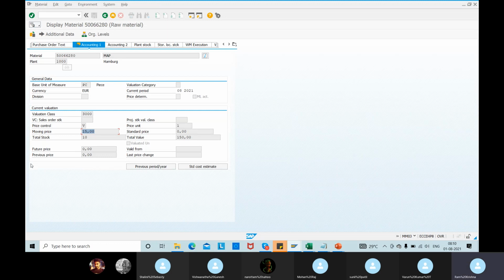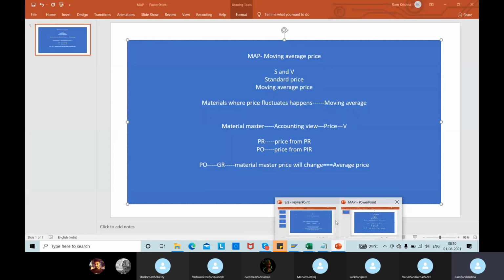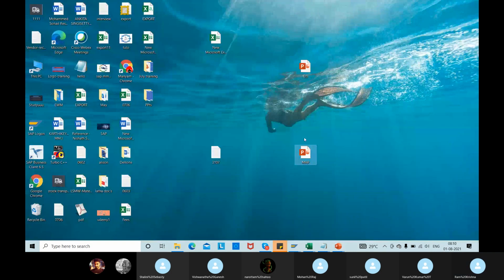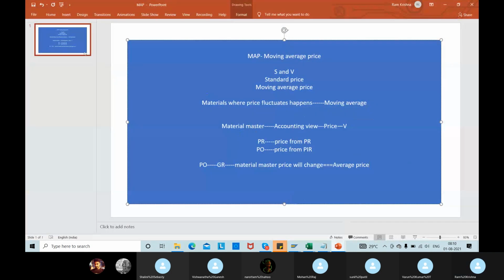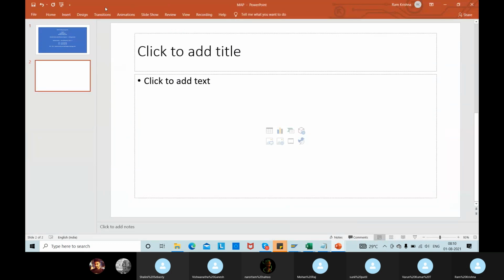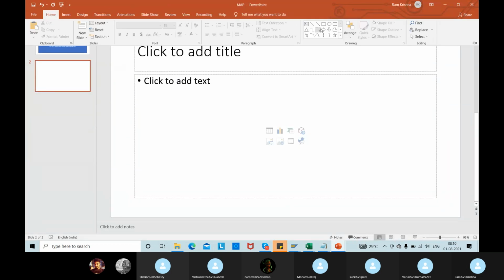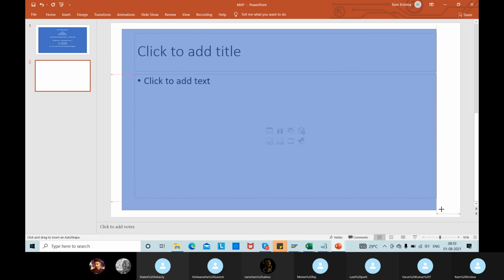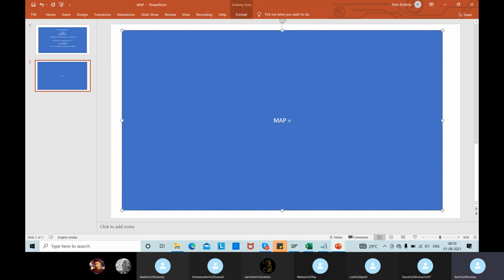How will this price change? There is a formula, guys. MAP is equal to previous MAP into previous stock plus current PO price per unit.